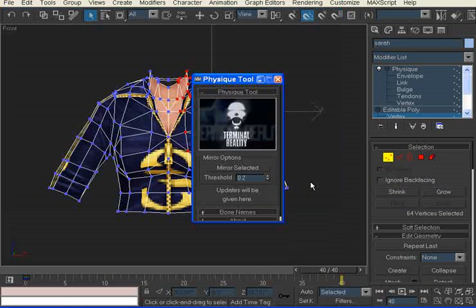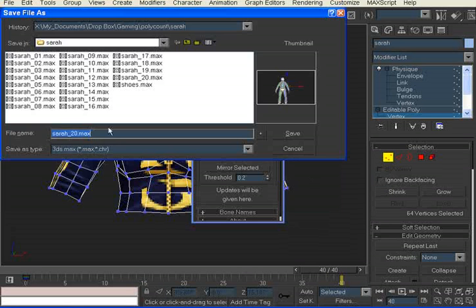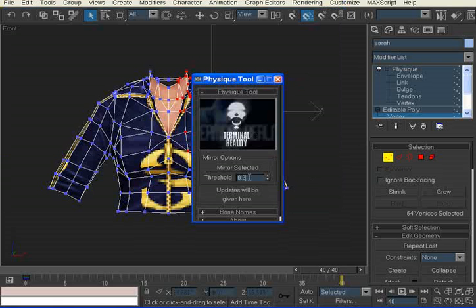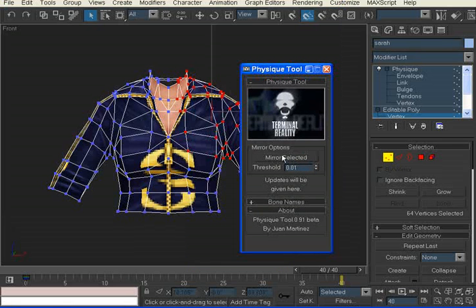I'm going to save this because as cool as Juan is, his tools still crash sometimes. You can get this from Juan Martinez, www.juan2.com, JUANTWO.com. Set it to 0.01, mirror selected.